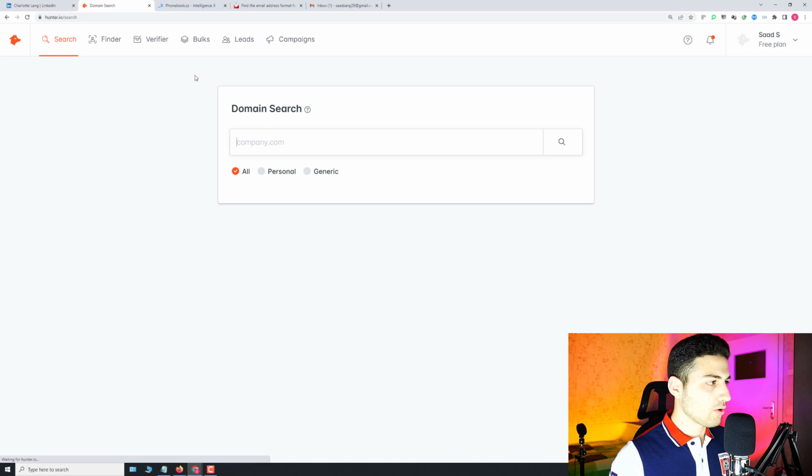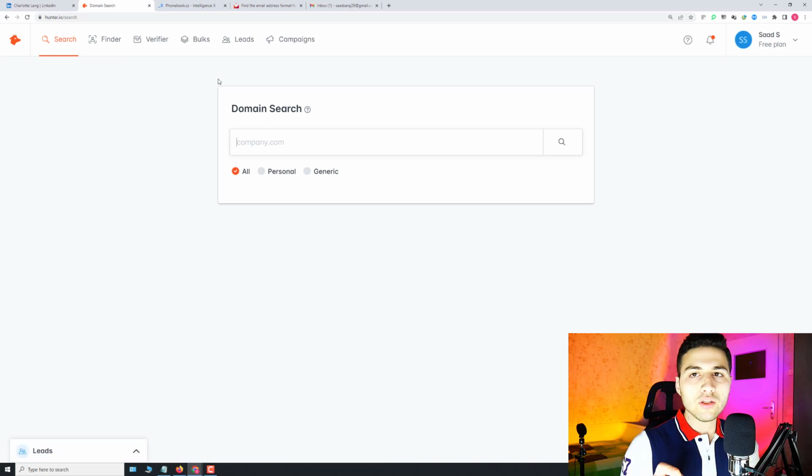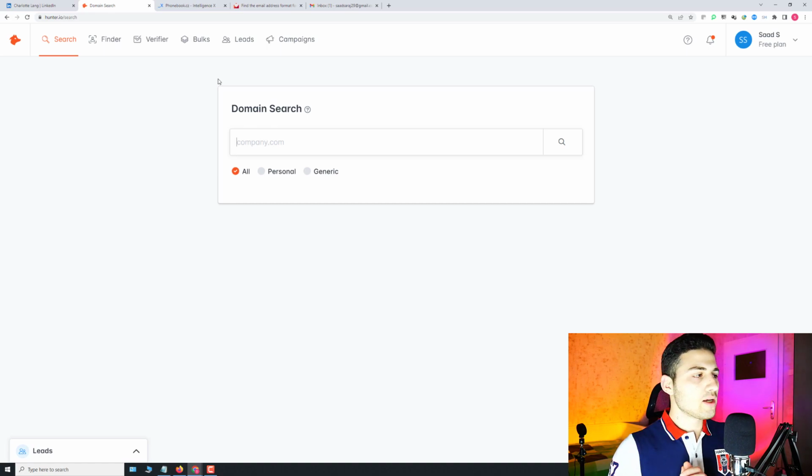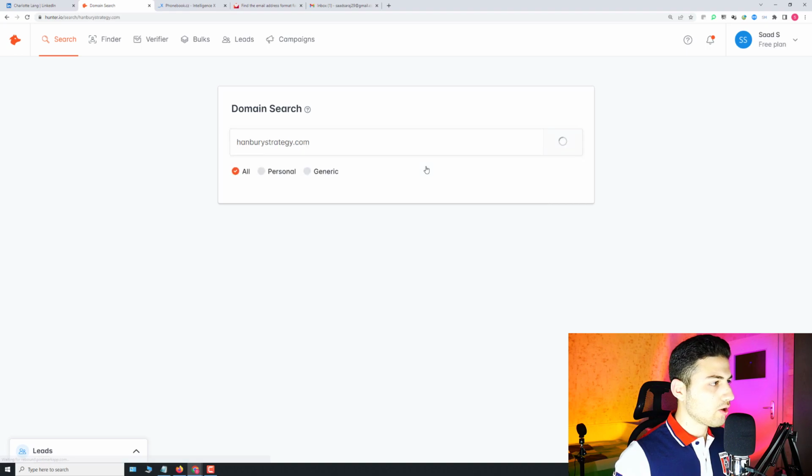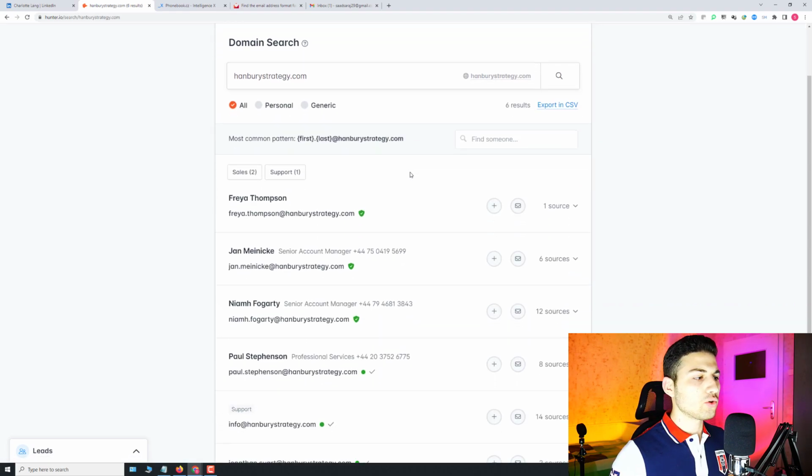So I've already searched for it. What you want to do is create an account, because without creating an account, you'll be limited. So I highly recommend creating an account, signing in, and then using the free version that they provide. All you have to do is type the company name, which is Hambury Strategy. Here it is. I'm going to click on it. And here we can see that we have got 6 results.